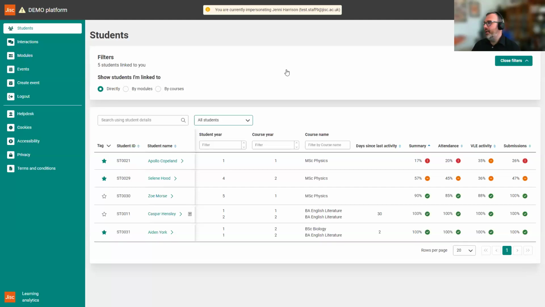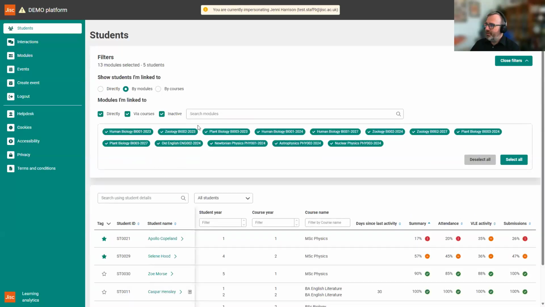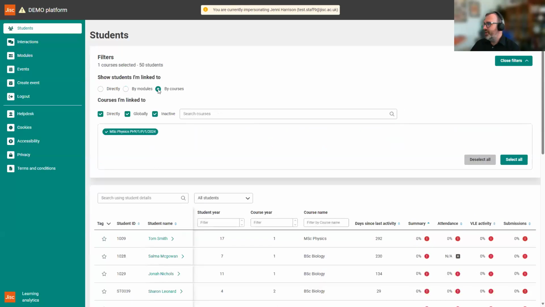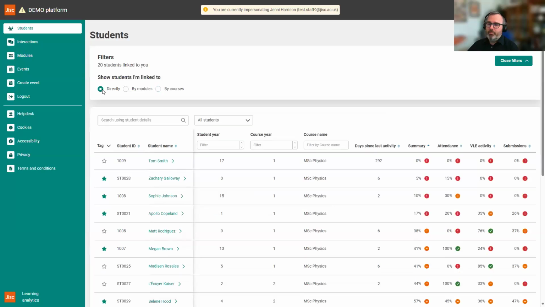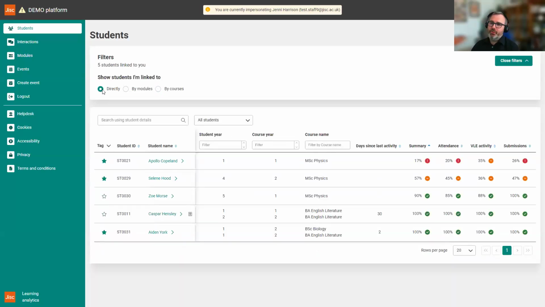Typically a user will hold multiple roles. So Jenny, as well as being a personal tutor for these students, is also linked to students via modules and via courses, and who she'll see depends on those links. We allow people to hold multiple roles over multiple scopes seamlessly. So there's no switching roles, no having to select this, that, or the other. People can simply see what they need to see to do the role.